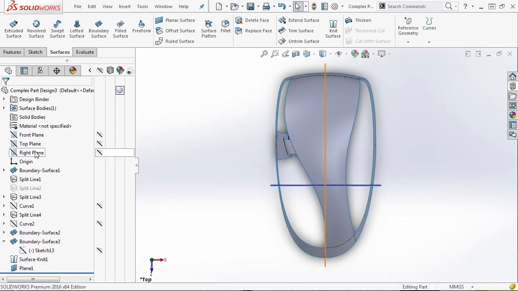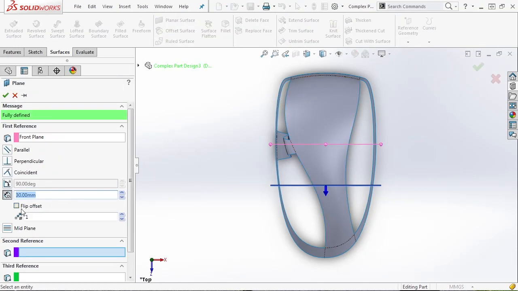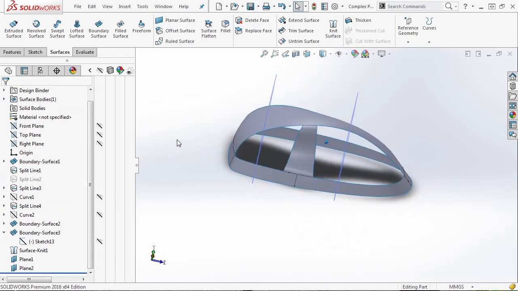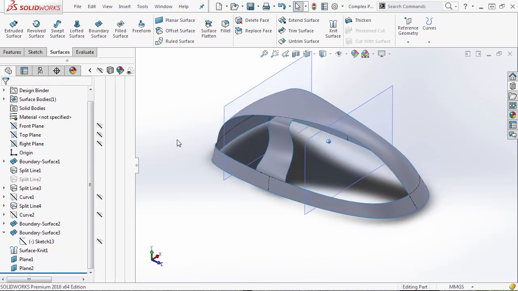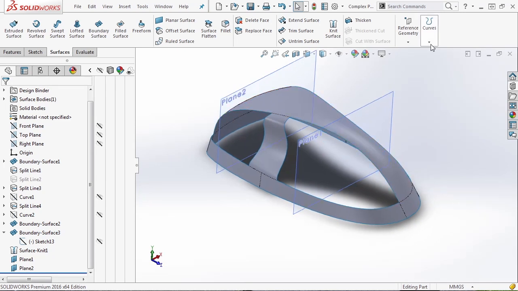We want to do this process one more time: select the front plane, reference geometry, and this time we're going to flip the offset. And again, I think 30 is probably a very good idea. Let's go ahead and say OK. Now what we've done is we've created two planes that allow us to create some reference sketches to help blend everything together. There are a few ways that we can do this. We can use it to split the geometry by going to split line, or we can simply sketch on it and use the convert entities intersection curve option.